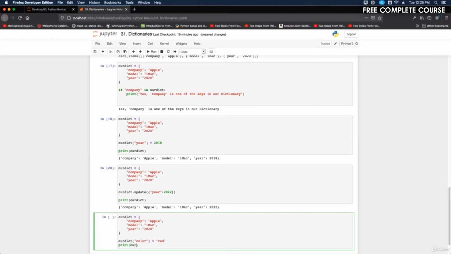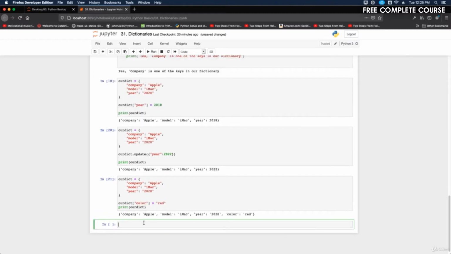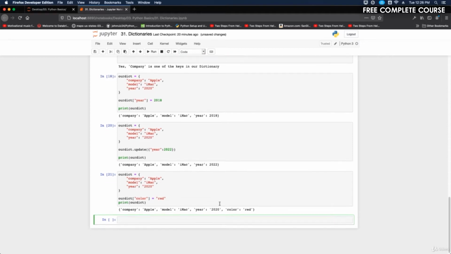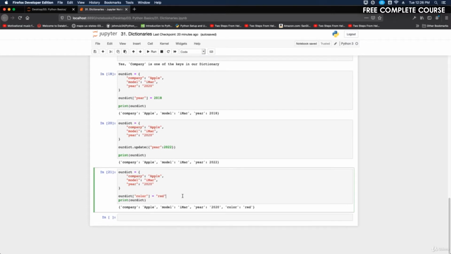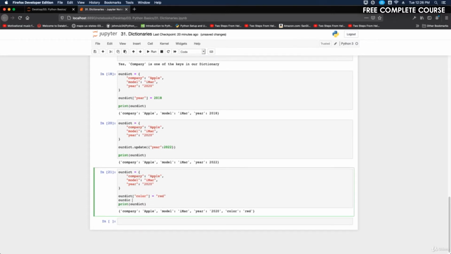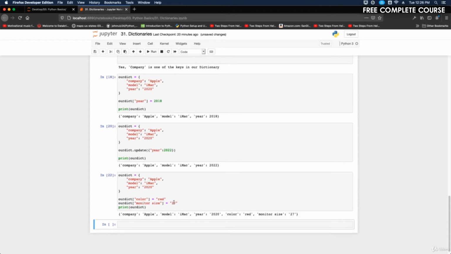And then we're going to print our dictionary. Okay, I'll run that. And what happens? We have company, Apple, model, iMac, year, 2020, color, red. Okay, so you can add more values to this. In fact, we could do another one. Let's do, instead of color, monitor size, okay? And then it will equal 27 inches. Okay, 27. And then run that. And now we have monitor size, 27 inches, okay? So that's how you can add items.